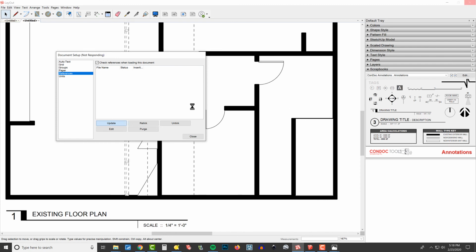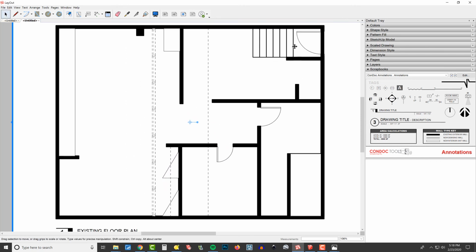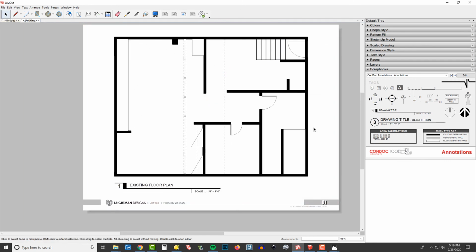All right, let's take one last once-over on this and make sure that everything's doing what we want it to do. We've got our stairs, we've got our soffits, everything is in place.